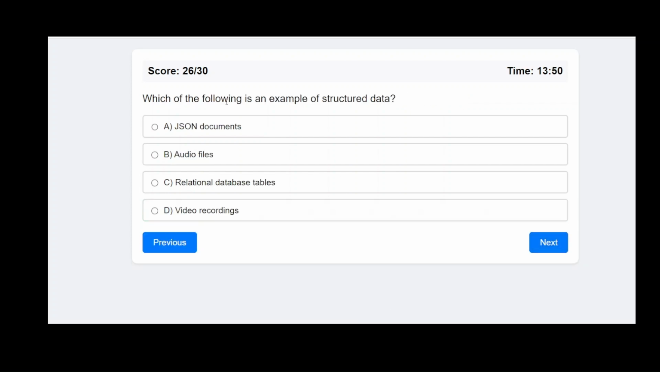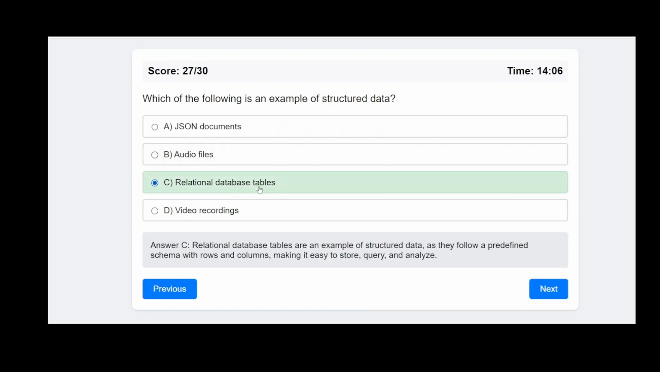Which of the following is an example of structured data? JSON documents, audio files, relational database tables, D. Video recordings. Structured data, that would be relational database tables. Okay, JSON documents are for semi-structured data, audio and video recordings are examples of unstructured data.